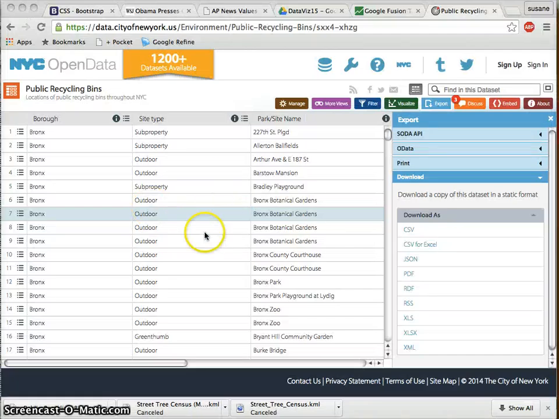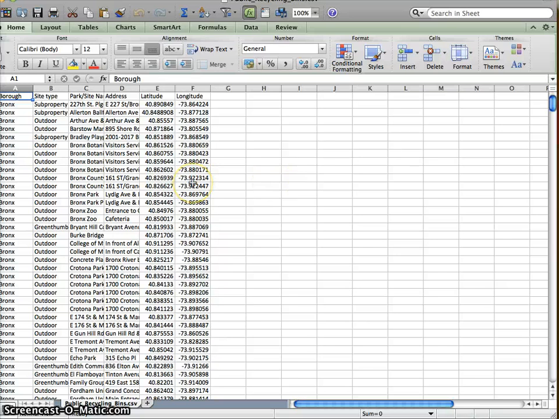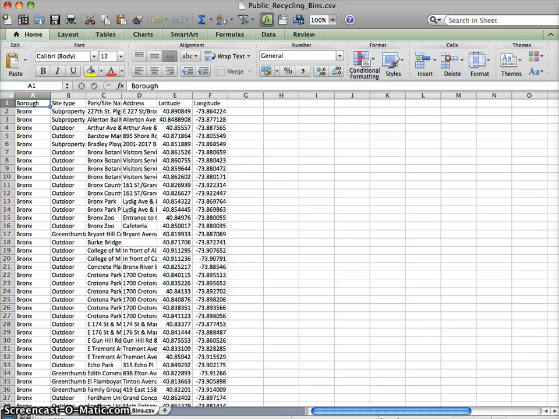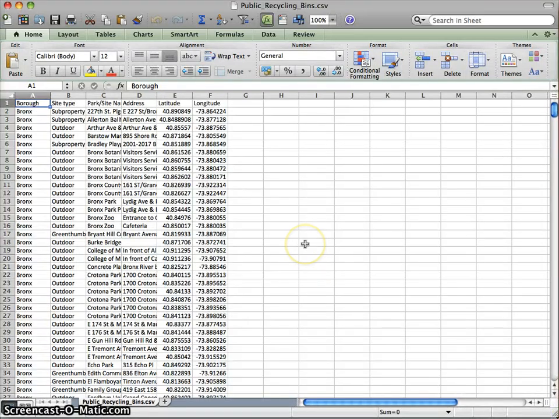So here I am, I'm at the New York City Open Data Portal, and I have downloaded a data set of public recycling bin locations because you should always know where you can put your recyclables. And I've downloaded this as a CSV. It popped open in Excel just to give you a little look at it. Again, this is something you could do with Carto or with Fusion tables. I'm going to do this with Fusion tables just for diversity's sake, but I have my latitude and longitude, and that's pretty much all I need in order to locate these things.